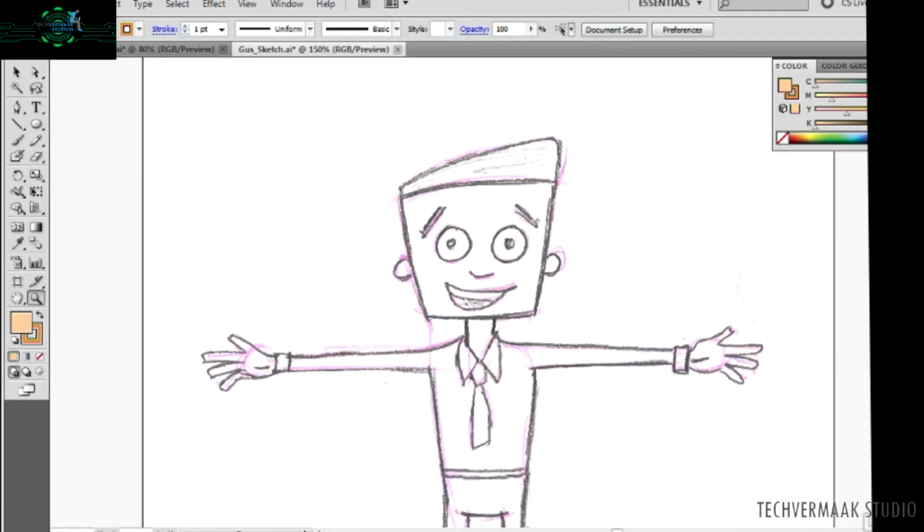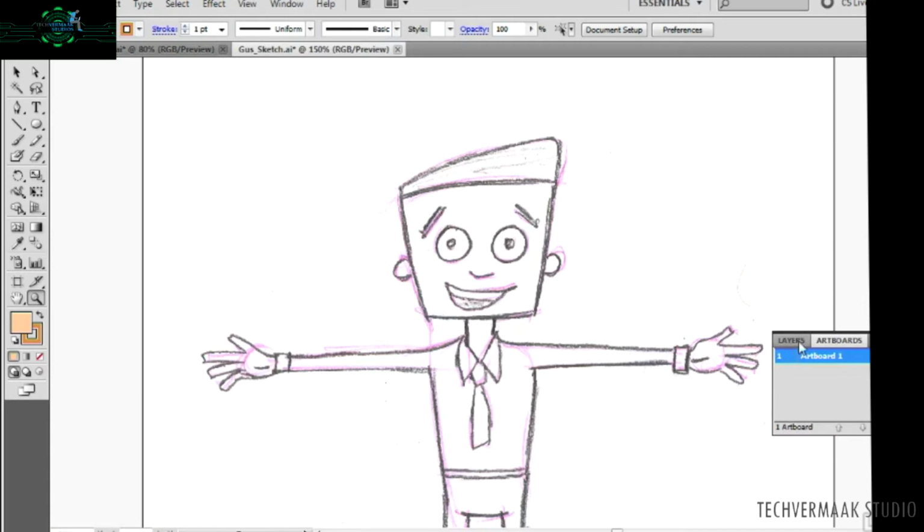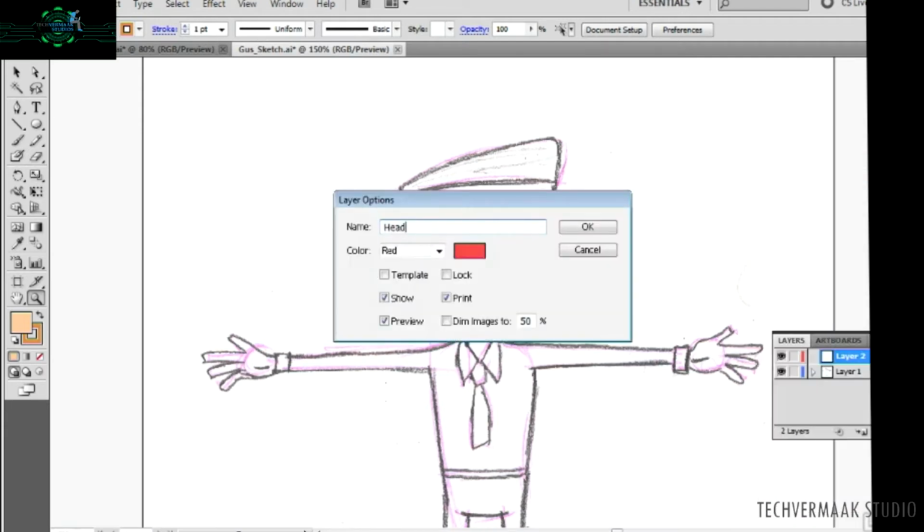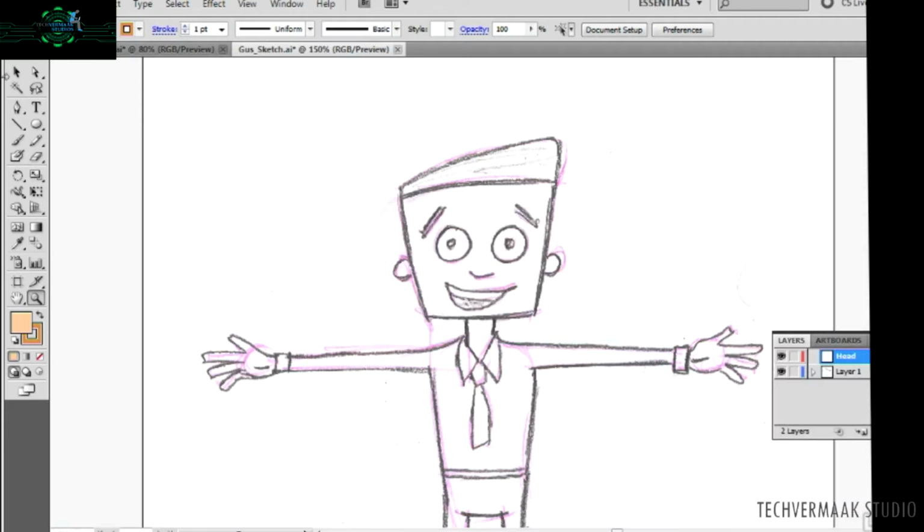One of the things I want to do is make sure that I know how to use my layers palette. Because as we start drawing, we're going to want to take our outlines and put them on separate layers. So right now I'm just going to do a new layer. Let's just call this head. And now I'm going to draw the character's head. So I'm going to go into my pen tool here, make sure I have the color set that I like, and then let's just start tracing.